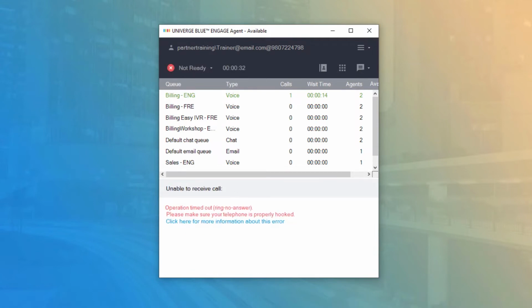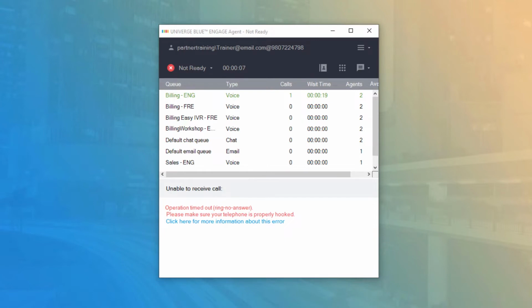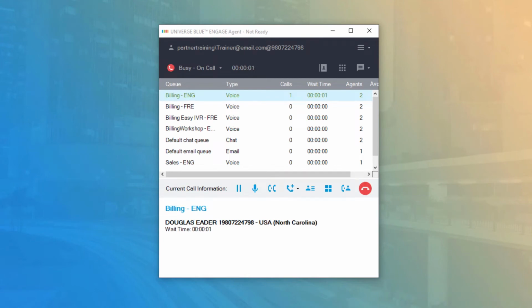If you miss a call, you will receive a notification in the call information window indicating a ring no answer result. The call is recorded as missed, and your agent's status will be changed to not ready. When you answer the call on your device, the agent status will immediately be changed to busy on call, restarting your status timer to begin recording your on-call time.